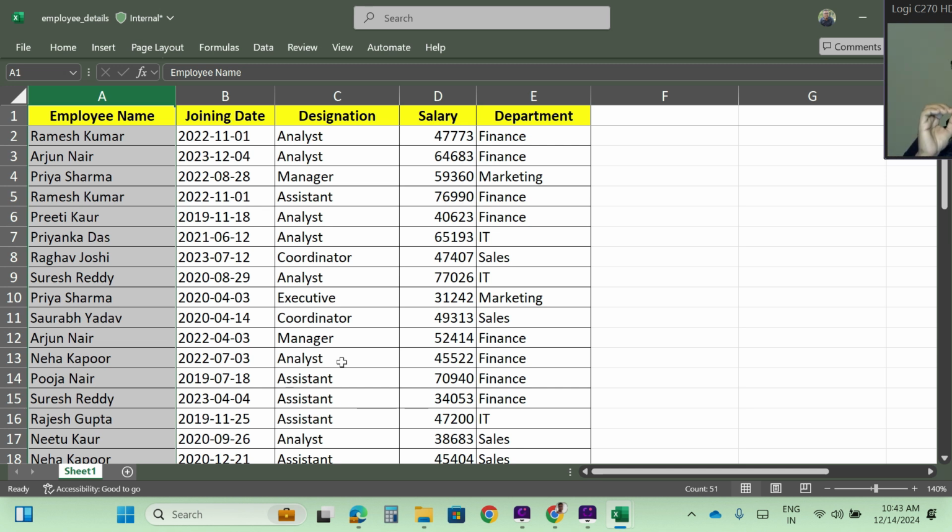So you just need to select the next section, whichever section you want to freeze. Suppose it may be a row, it may be a column. Suppose you want to freeze the header section only, so your cursor should be at the next row.